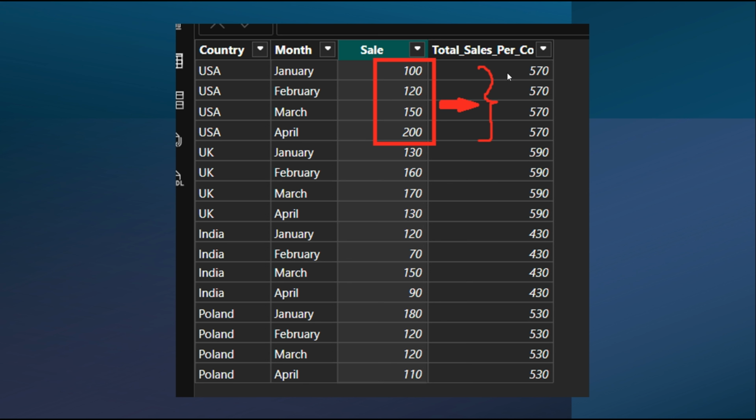This is not a very efficient way of doing it, but for a specific requirement, let's say we need to create a column that gets the total sales value per country and adds it as a new column. That's the requirement. Let's see how we can do that.